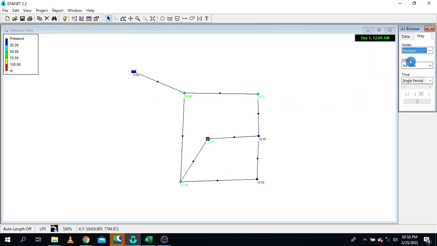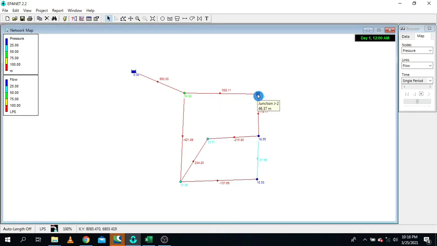Then from that, on links, what do we want to display? Of course, you can display anything from this. So for me, I'm going to display flow. Okay, so you can see here from reservoir, we have a total flow of 950 liters per second, and at this pipe here, from point A to point B, junction 1 to 2, we have a total discharge of 528.11 liters per second, and the other pipes as well.